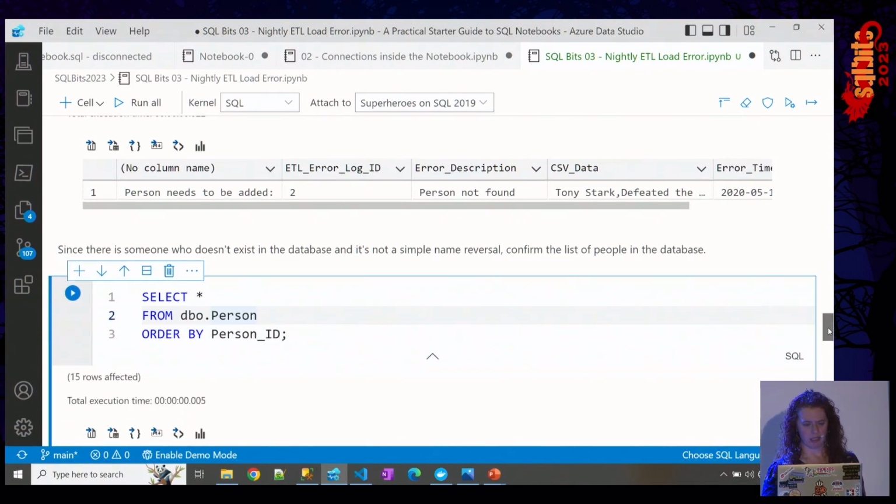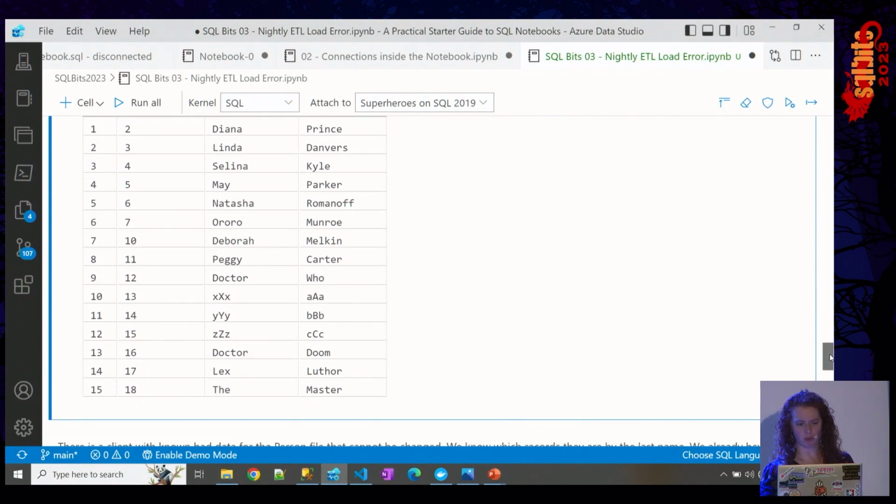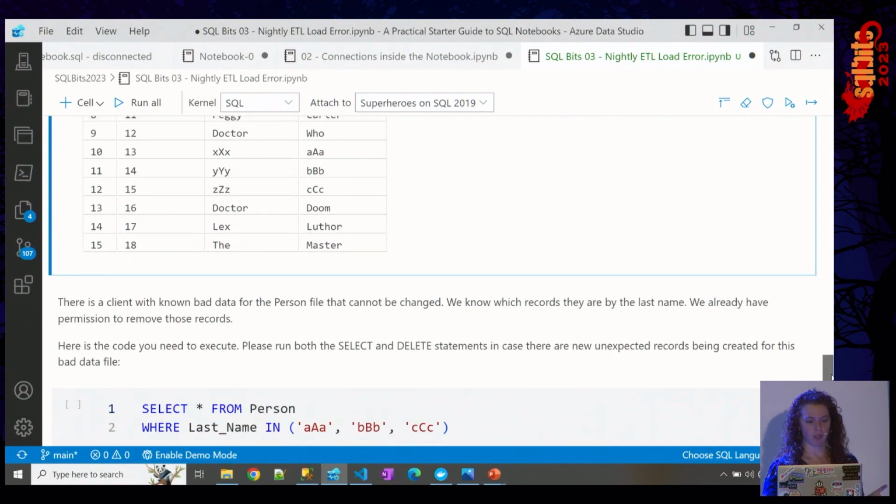We got 15 names here. A lot of these look right. And oh, what are these ones doing here? Those look like junk data to y'all? I think so. Let's see. Oh, hey, we have a note. Isn't documentation awesome? A client is known for bad record in that person file, and we can't change it because we all know clients get stuck with that bad data in their file that we can't get rid of.